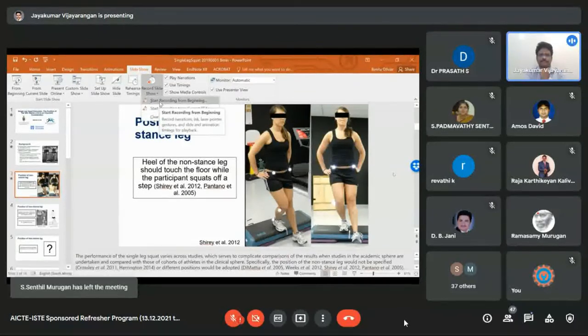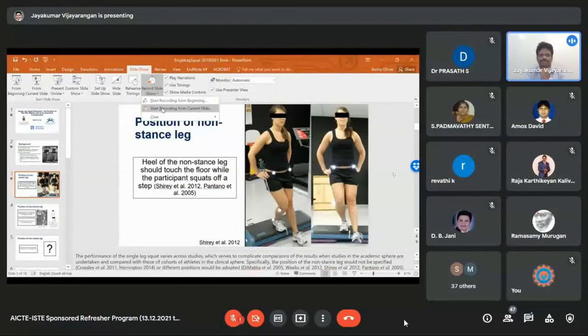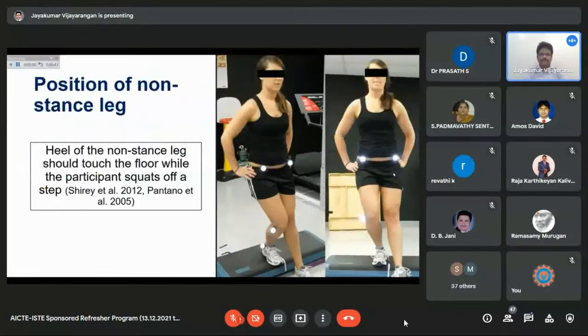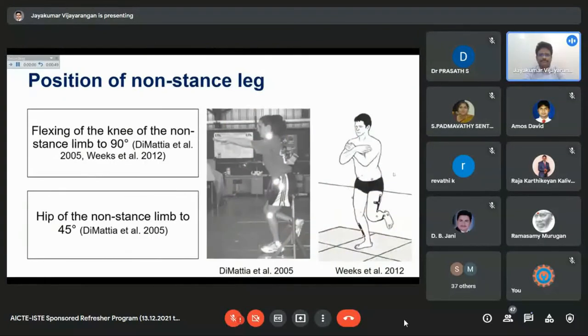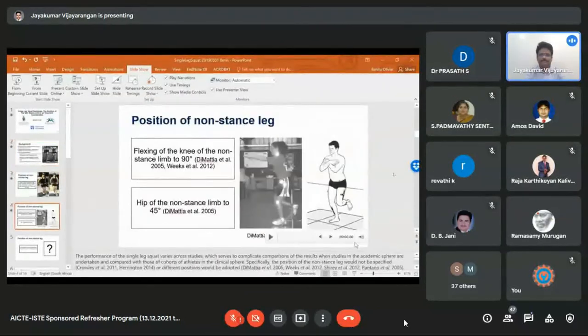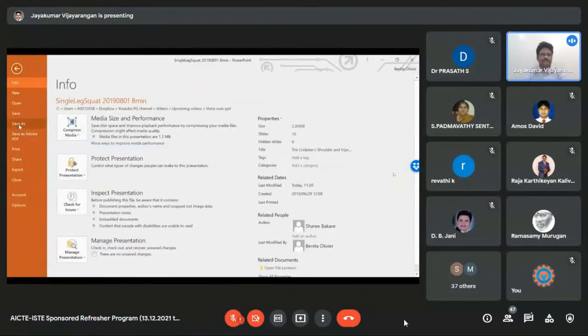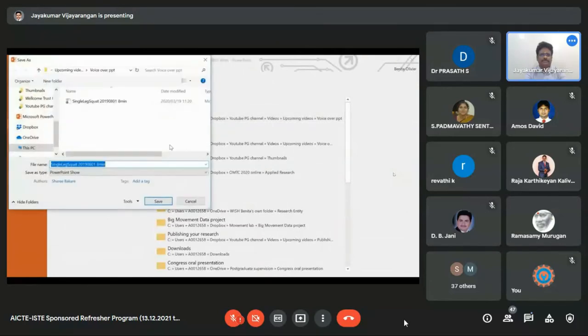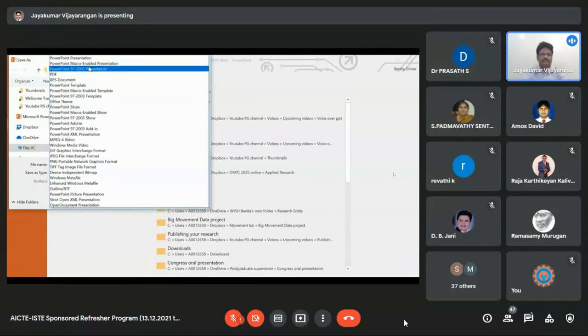Don't click on start recording from beginning, because then you have to re-record all the slides that you have already recorded on. Start recording from current slide. And here you can redo your recording and the audio file is automatically written over. And you can continue through all your slides. Once you're done, you can click on escape. And you'll see that the audio files are all here at the bottom. When you're ready to save, there's various file formats that you can save it in. So choose the one that will work best for you.